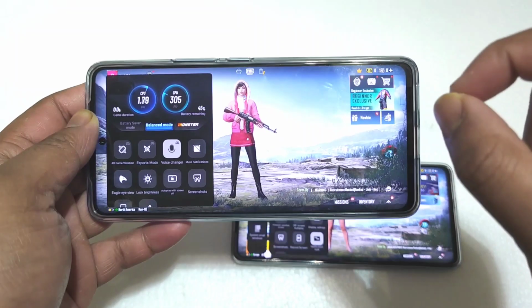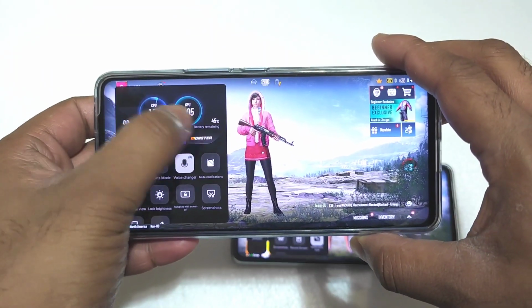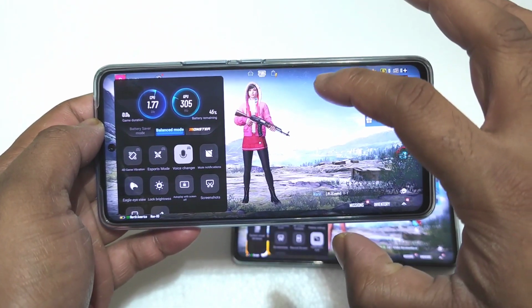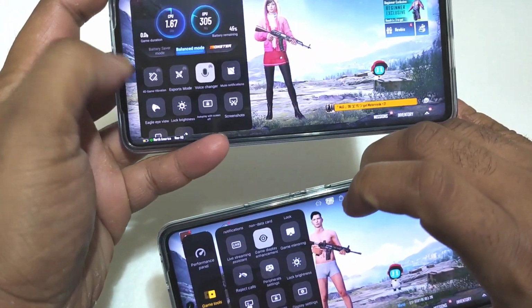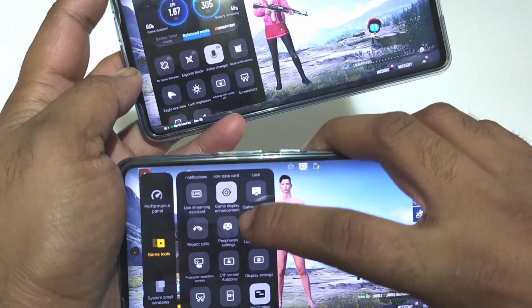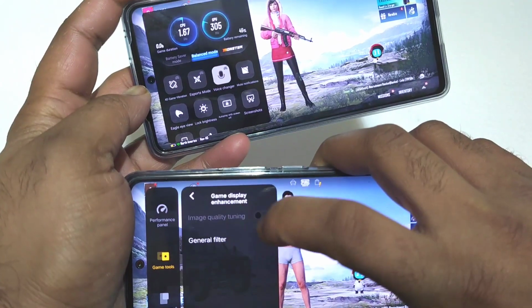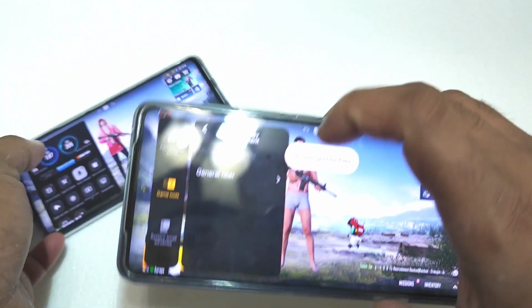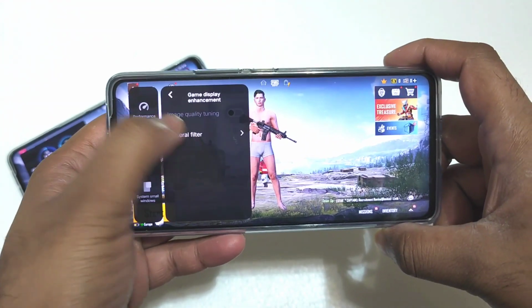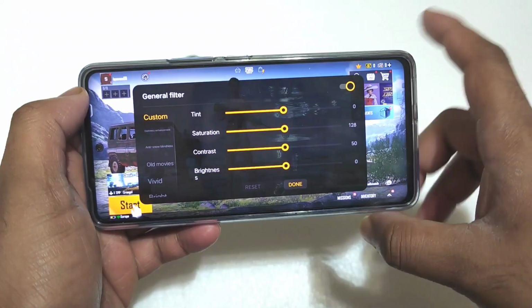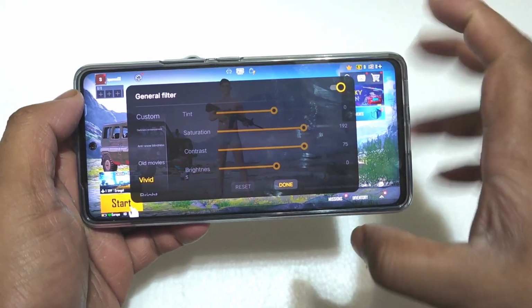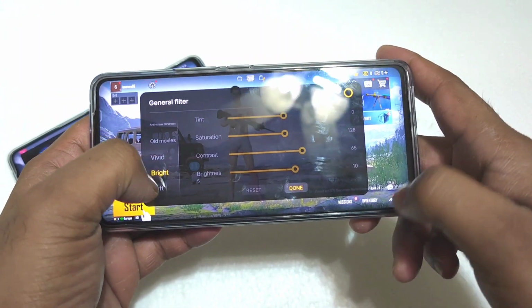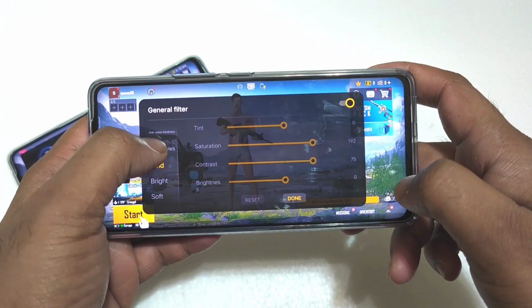I wish the iQOO could have included some kind of real-time FPS meter, or maybe a floating FPS meter. That would be really great to see between these two phones. Right now we do have this eagle eye view, which is also called game display enhancement. This will slightly enhance the display. Not only that, you can use the game filters. You can customize the game filters, like old movie type. As you can see in the background how it's changing: bright, soft and vivid.